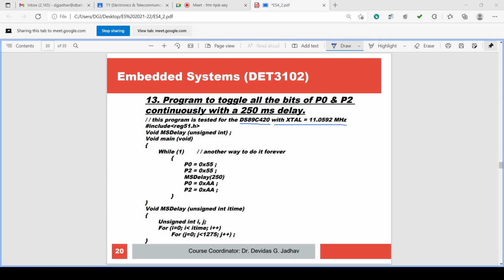For having the specific delay, we select the simulation device. In the simulation we set the specific device, and that is DS89C420 with its crystal frequency 11.0592 megahertz. Okay, and then the program is as usual: include reg51.h is there, void msdelay unsigned integer, that is the msdelay function is defined. Then void main void starts.